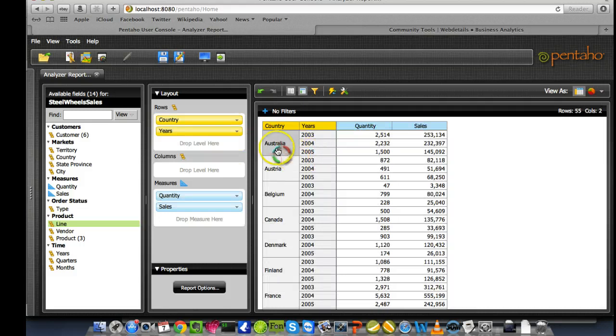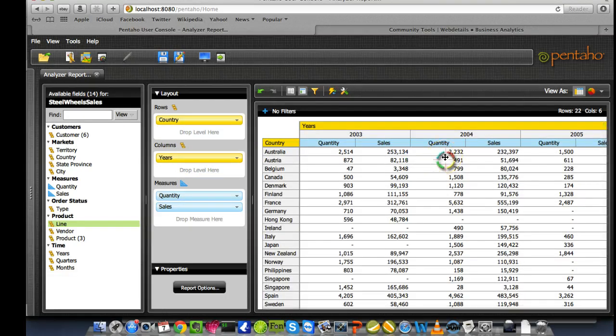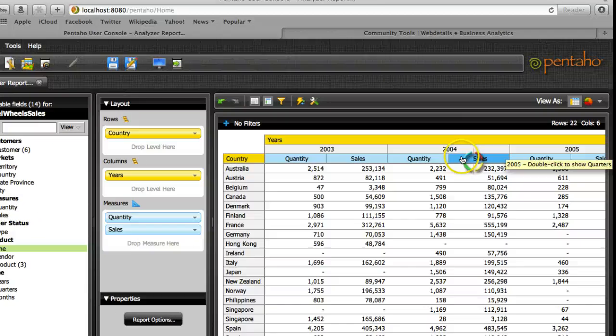And you see it gives me the same bifurcation, but I like the look of that much better because it gives me a view of a cross tab. Now this report itself is very good to be presented to the management, but I would like to say that I want the quantity and sales only for 2004 and 2005 to be sent across to the management. So how do I do that?